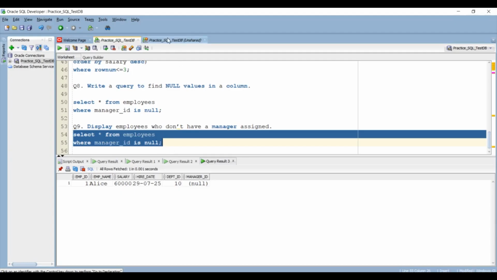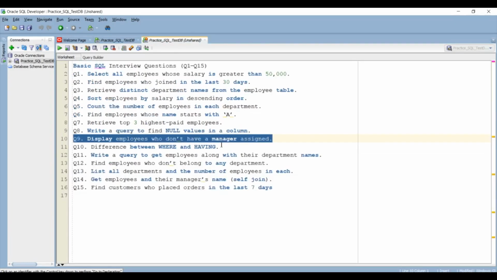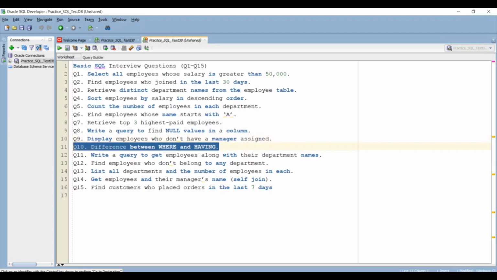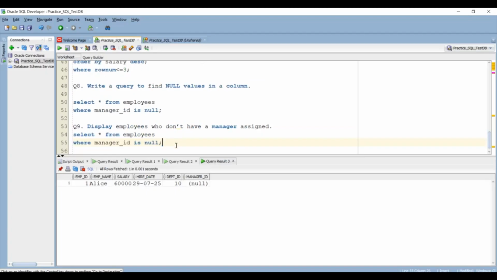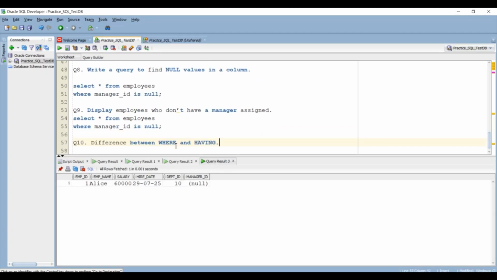Okay, let's move to our 10th question: difference between WHERE and HAVING clause. This is a very common question. WHERE is filtering the rows before we are grouping. HAVING, we are going to use to filter groups after aggregation.